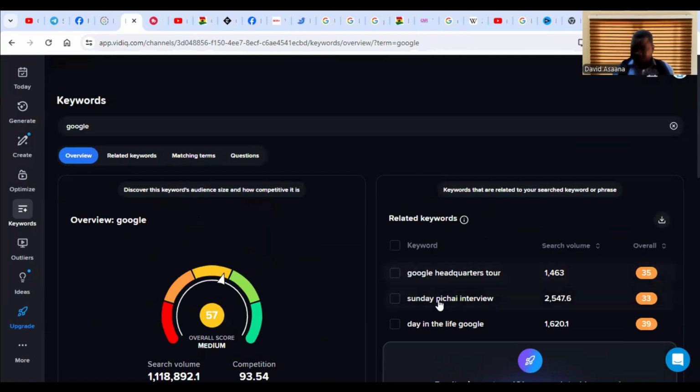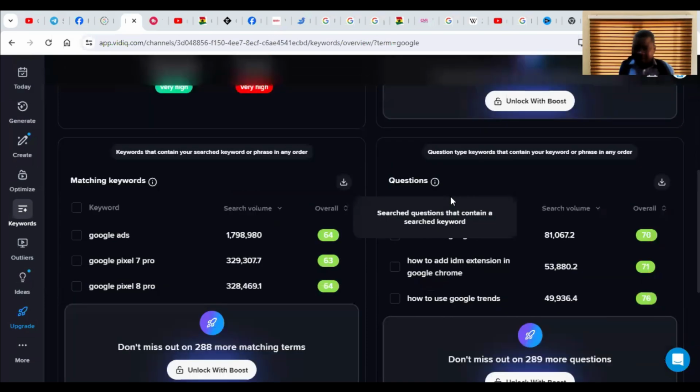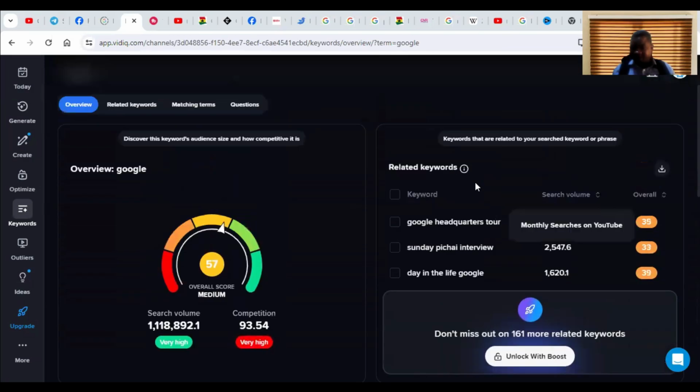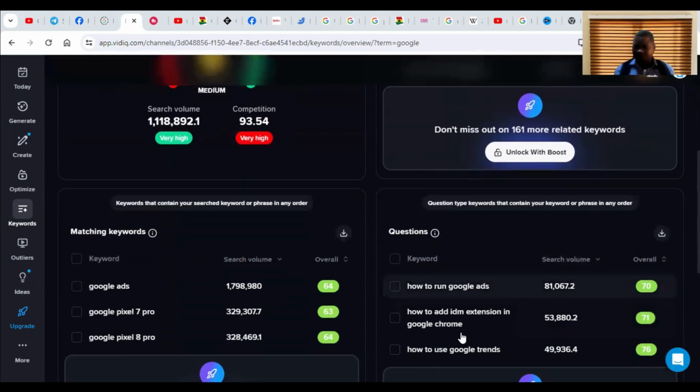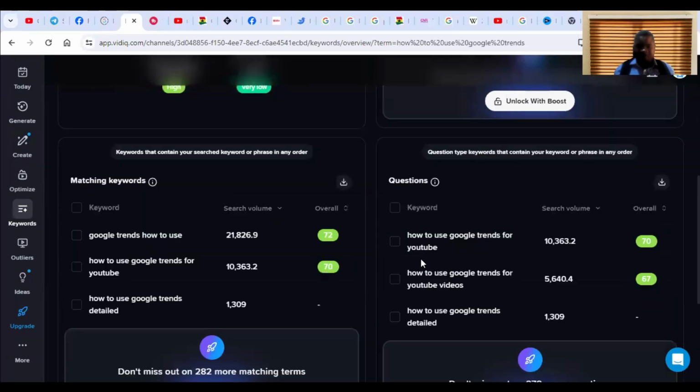Google keyword tour, Sundar Pichai interview. So each of these, as you can see, related keywords, they are keywords that relate to the main topic. And then if you are interested in any of them, you can do further research. So for example, let's say that I am further interested in the topic about Google Trends. So I'll just click on it.